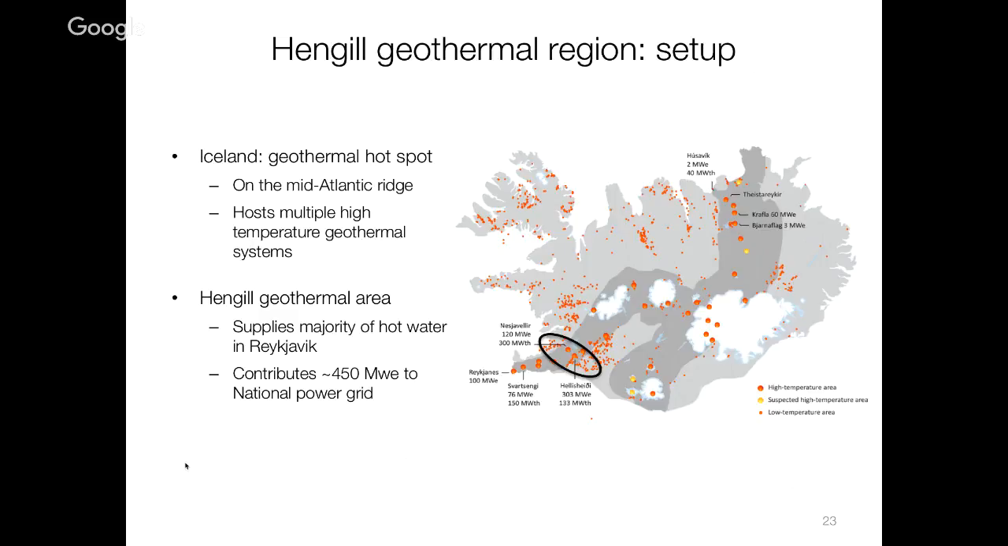It's sitting on the Atlantic ridge, as I say, and all these red dots in here are areas of high temperature. And this area in here has been especially productive. It does 300-odd megawatts of power generation through geothermal power. So geothermal energy contributes a major amount of power to the Icelandic grid.